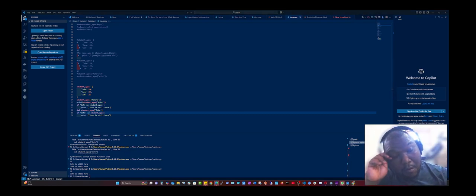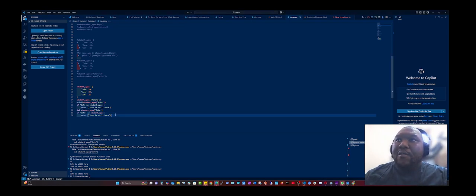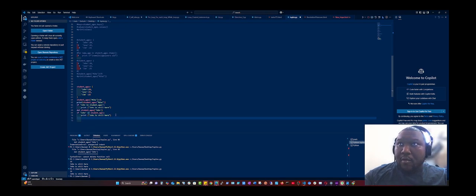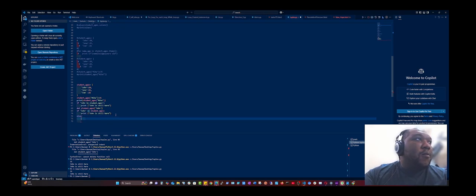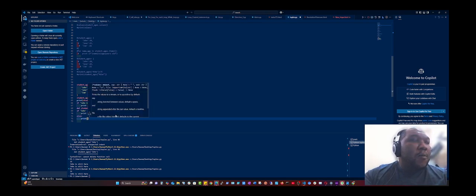Just to make sure, let's add an else. We'll print John was deleted. So now if John is still in student ages, it'll print John is still here. Else, if it's not there, it'll print John was deleted. And as you can see, John was deleted.